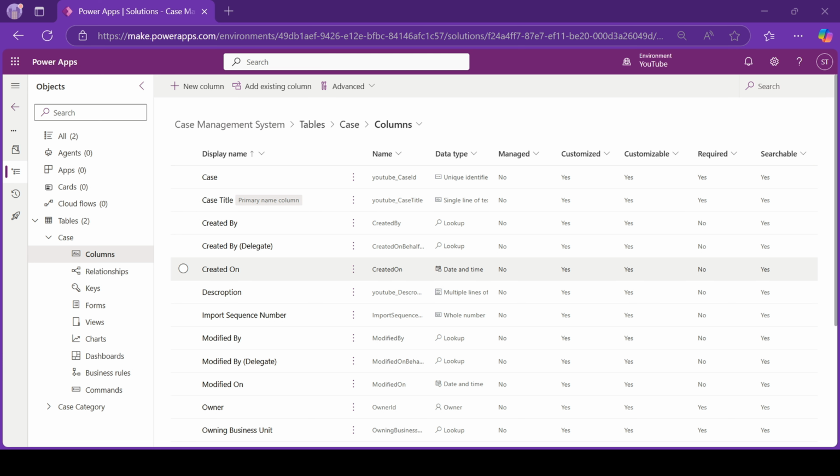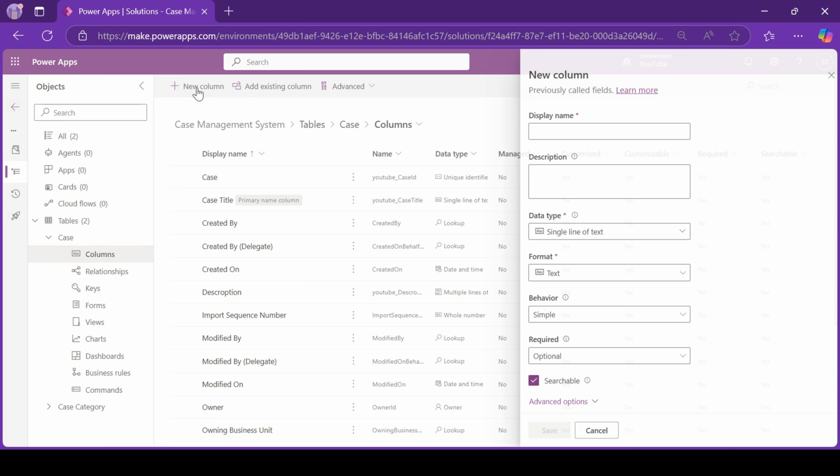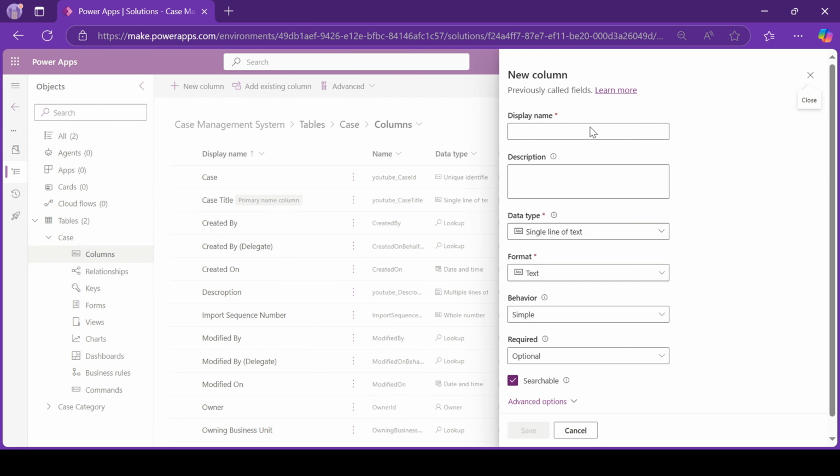But there's another column that we need to add, which is the assigned to. The assigned to will be related to our users table, and the users table, you don't have to create it because Dataverse already comes with the users table. So all you have to do is click on new column and give it a name of assigned to.